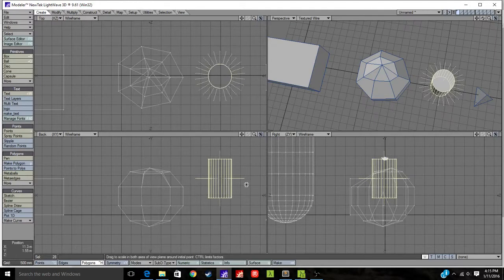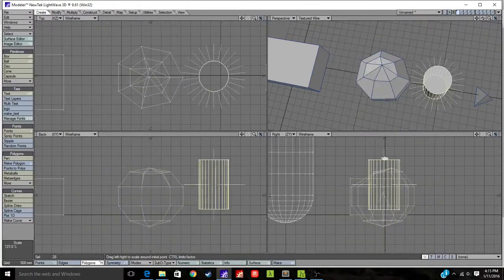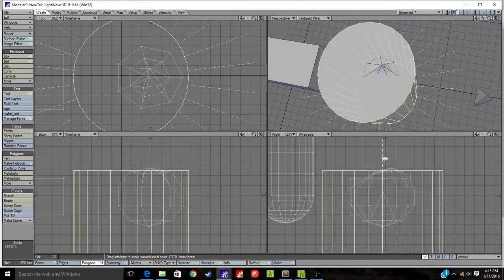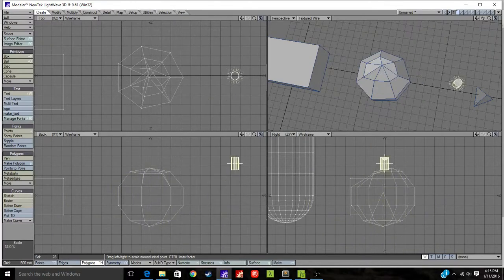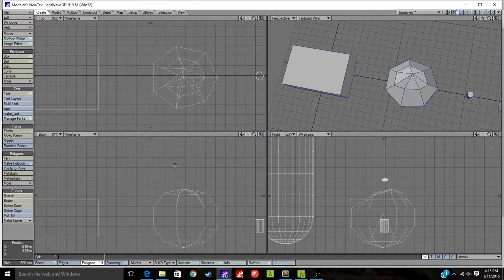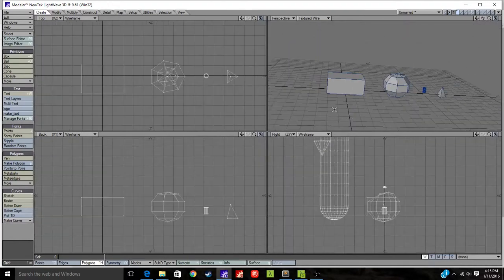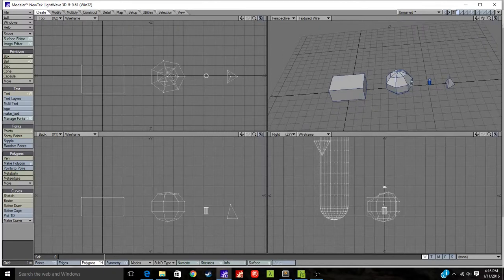Whereas Shift H, scale, will stretch something out perfectly in all directions. This is pretty good for if you want to focus really close on an object and then make it small enough to fit your scene that you're creating. Those are the basic controls needed to create your own objects. Now there's one more control, and it's a bit more complicated.